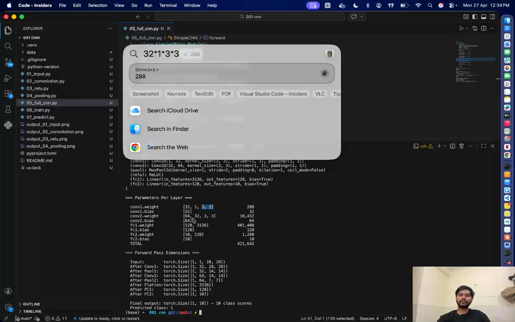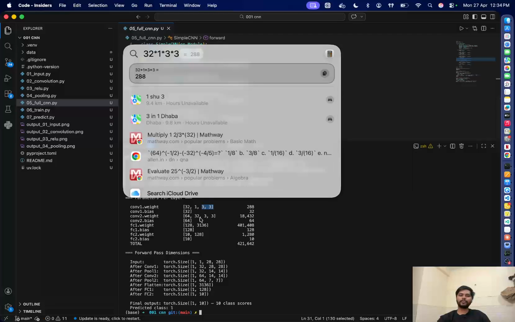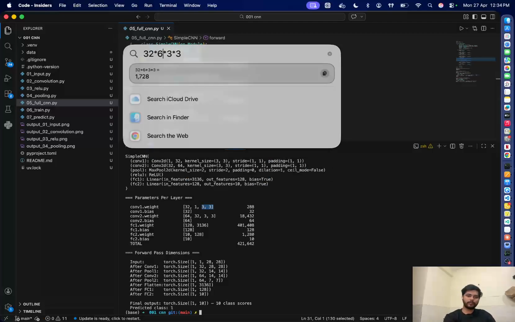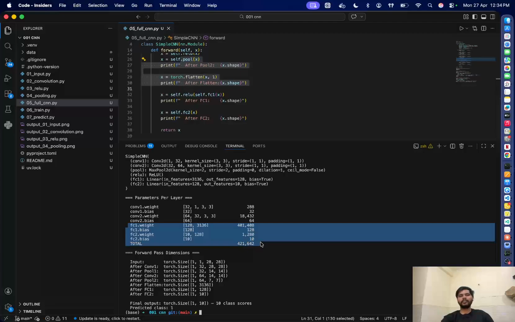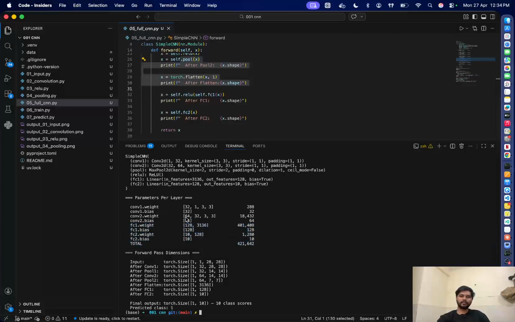And the biases are the same, but for 32 layers, it has 32 different biases. For the second, you can think I wanted 64 from 32 and 3 cross 3. So 64 from 32, you get this number. And these are normal layers, so you know how these are calculated.